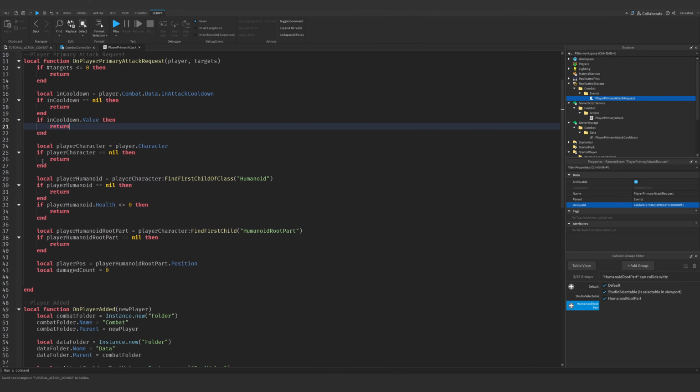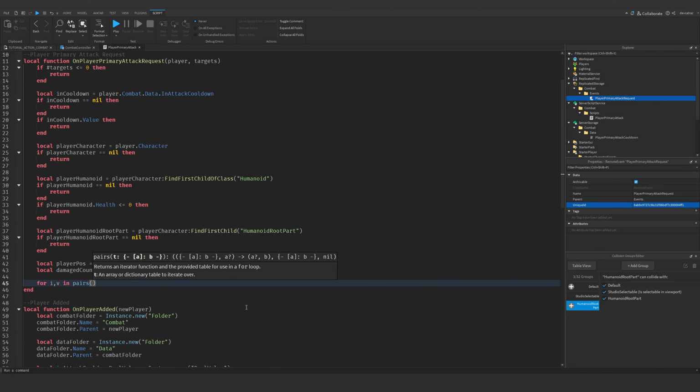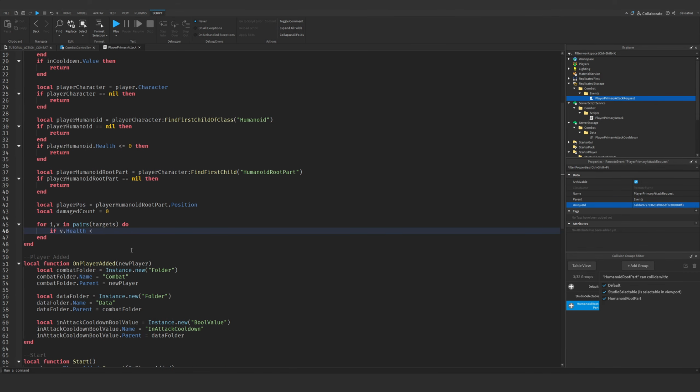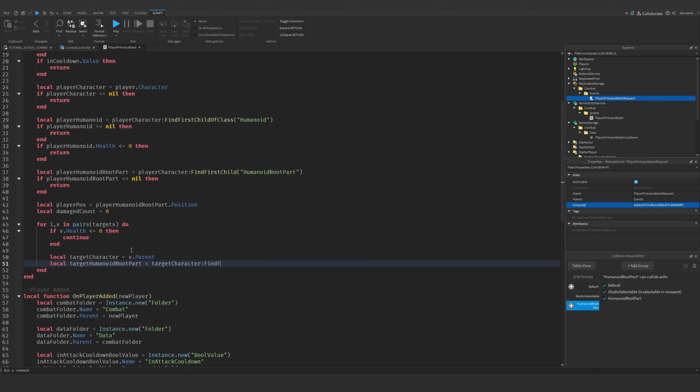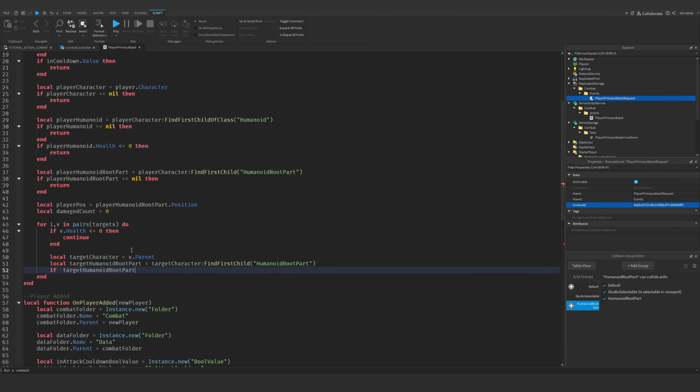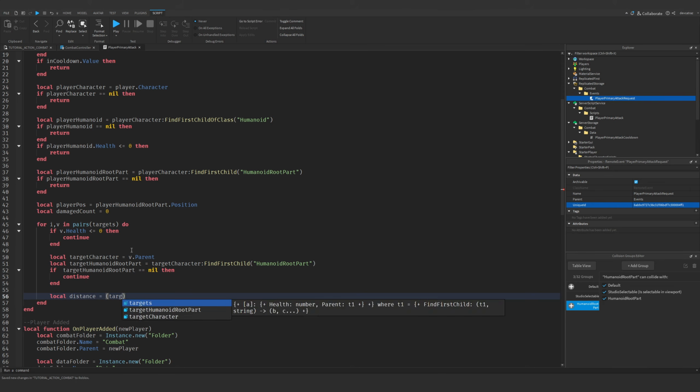After all the checks and caching what we need, we'll create a for loop. Inside the loop, we'll iterate over the targets and do the necessary sanity checks before we deal damage to them. Notice the position magnitude check. This is similar to our cooldown check. It's just to make sure the player isn't too far away from the humanoids it's trying to damage.